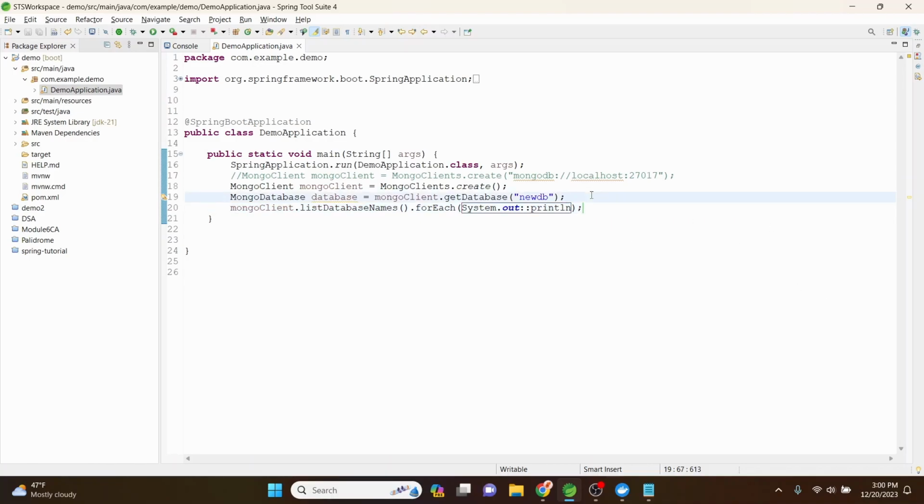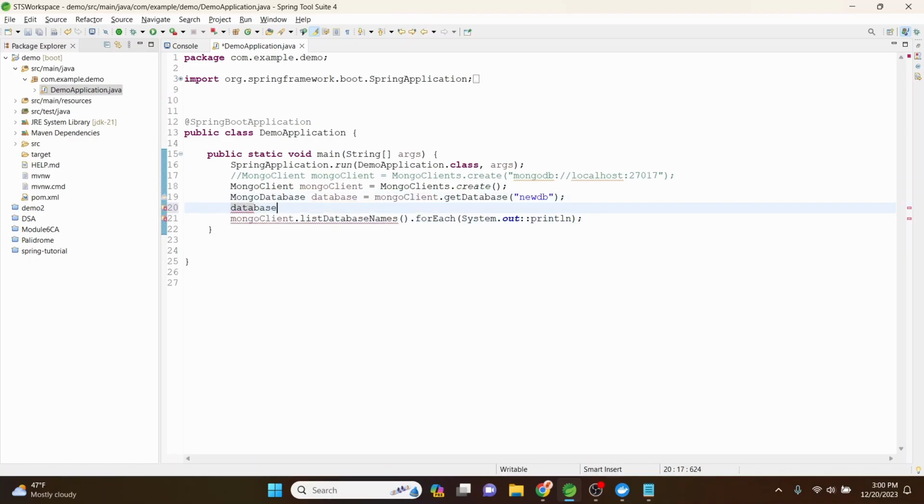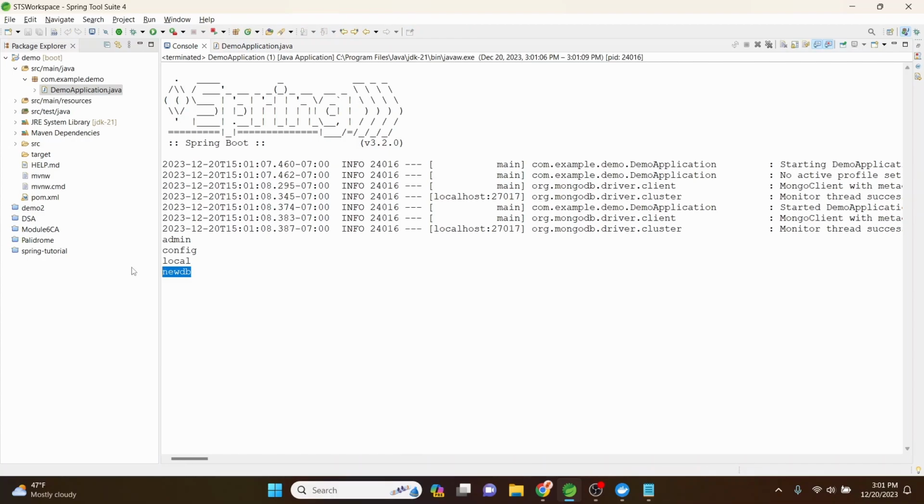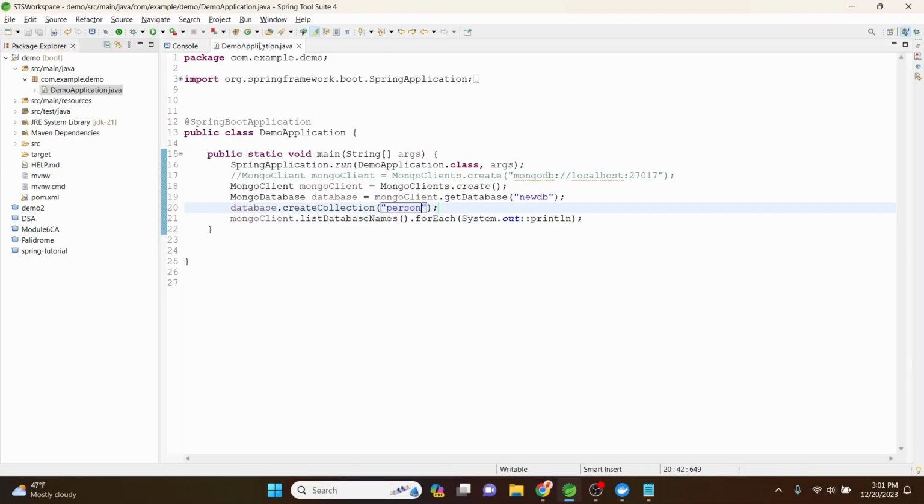And in order to add a collection, let's use database.createCollection. And in here, we'll give the collection the name of person. And if we run this, as you can see, the new database is in here as well.